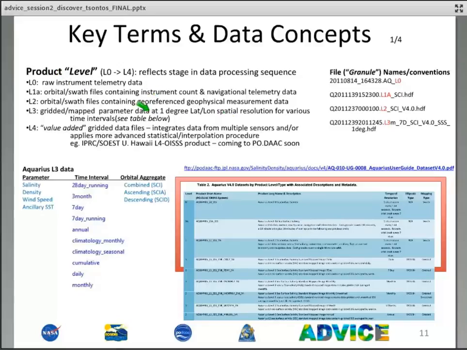In terms of satellite data sets, they range from level 0 all the way to level 4. In the series of bullet points, I define, not necessarily official NASA definitions, but a perhaps more accessible definition of what these different product levels mean. Level 0 is essentially the raw instrument and telemetry data coming down from the satellite. Level 1 data contains the raw data that's now being processed to some degree into orbital or swath data files.